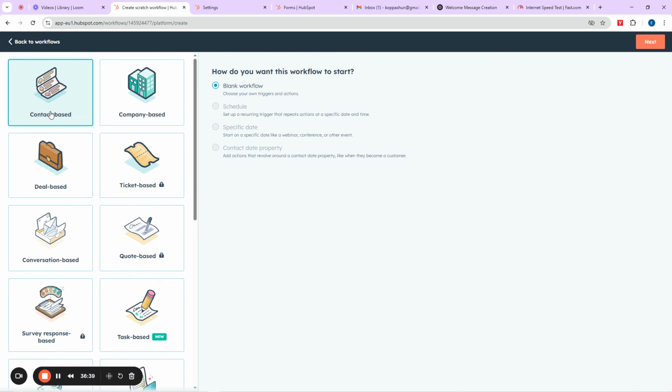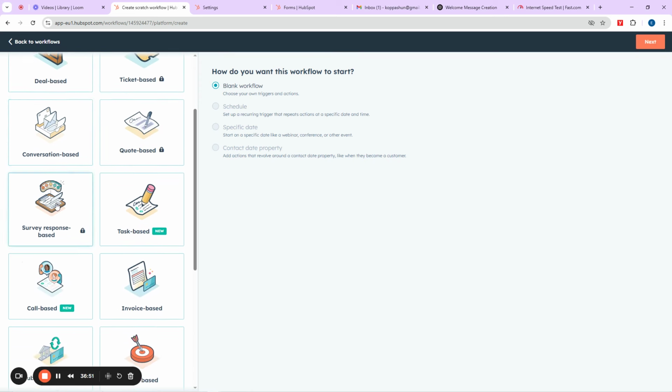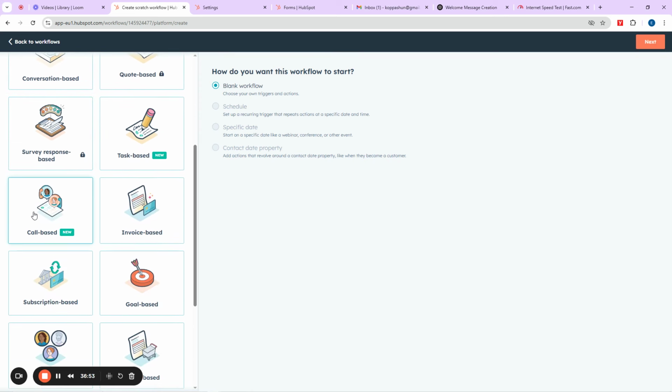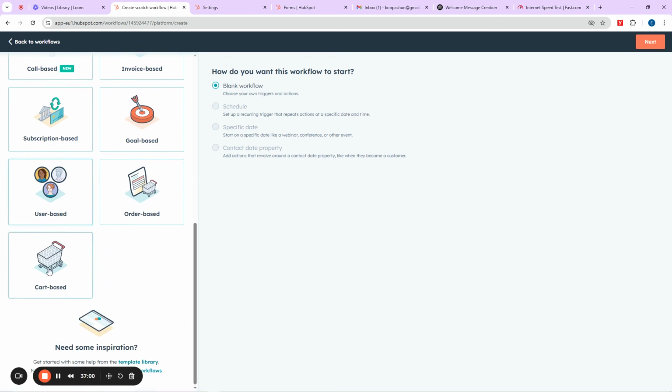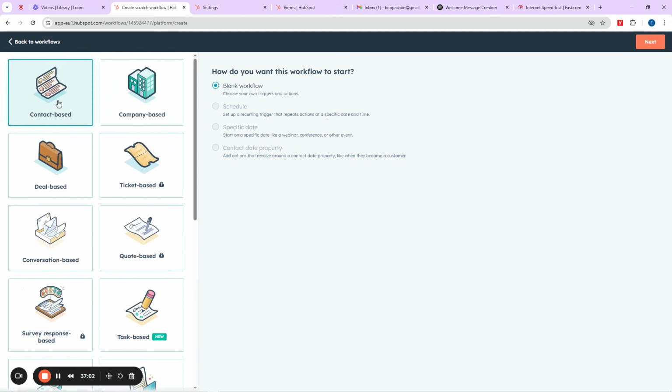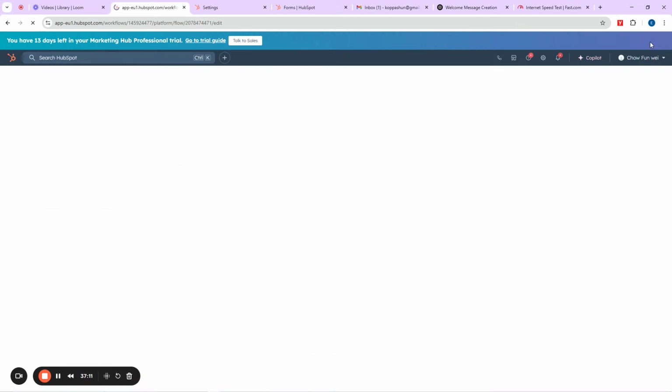This one is contact based. If you want to do automation for people coming from a particular company, you can use company based. If you want to do it based on a particular kind of deal, you can use this one. If based on the outcome of your call, use this one. If based on a particular invoice, use this one. Subscription based, we have it there, and then user based. But we are going to focus on contact based. We click on this one, then click here on this blank workflow, and click on next.